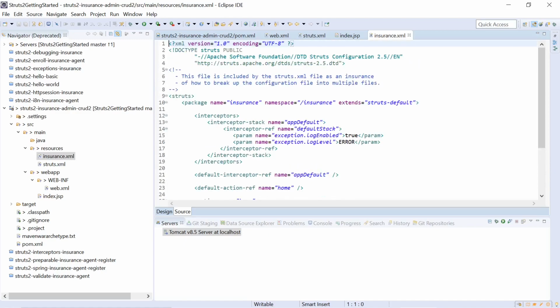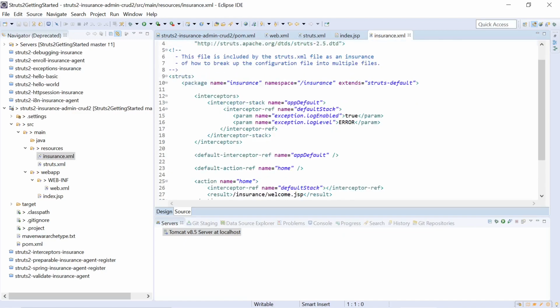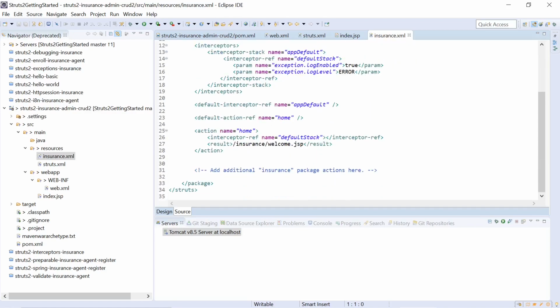If you have followed along with the introductory courses, you'll see that we are adding the login interceptor. We are creating a namespace of insurance and a default action of home. And all this default action will do is to forward to insurance/welcome. And let's change this to login, because this is actually going to be our login.jsp.